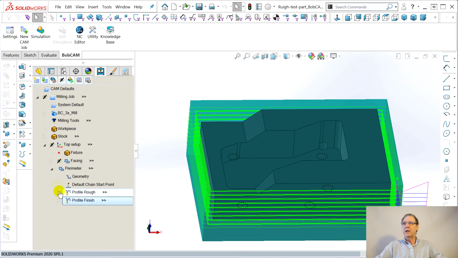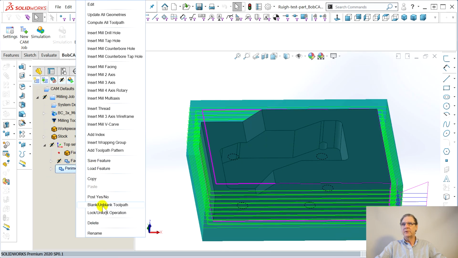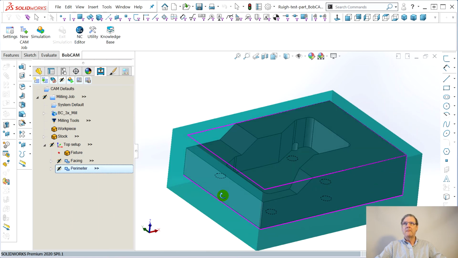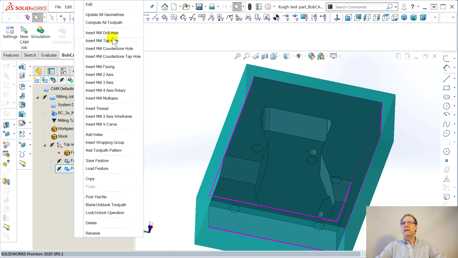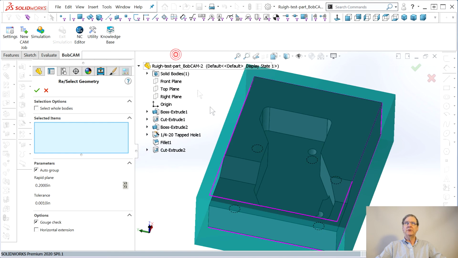Maybe as I keep practicing off camera, we'll learn that. Let's close that and start moving along. We got our top setup. We got our perimeter. Now you can just individually blank that. Now let's do the pocket. This top pocket. It's been about the same. You say, insert a mill 2-axis, select the geometry.